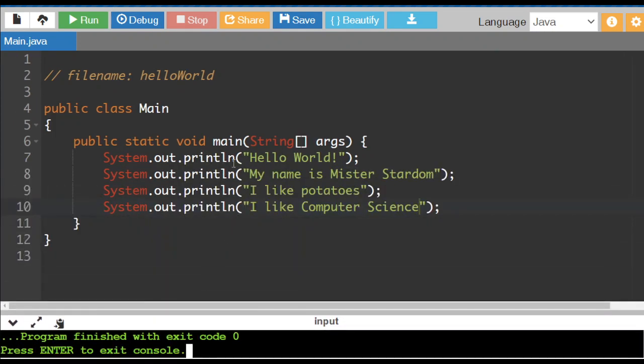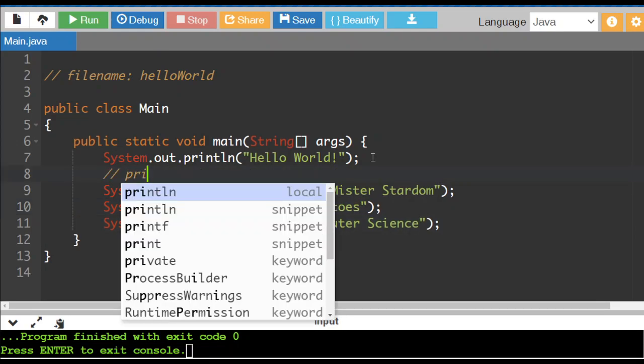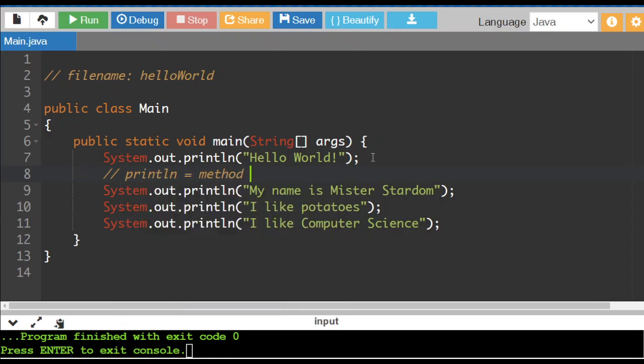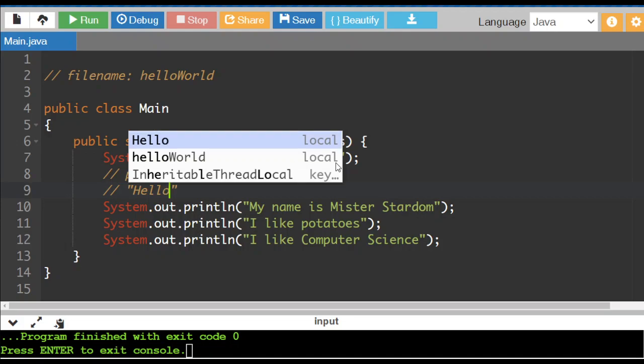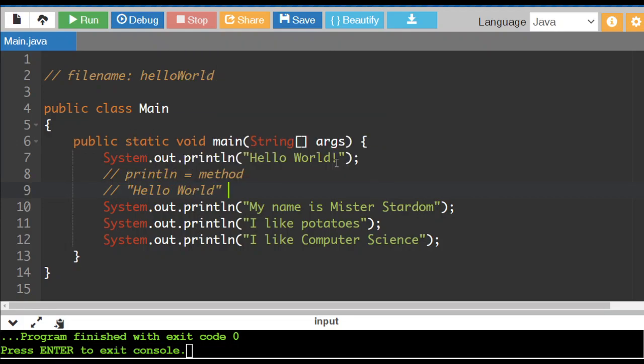So what is this line doing here? We'll put some comments just as notes as we go along. Here, println is what's called a method. The method usually performs some action that we program it to do. So println has the action of taking whatever we give it here and displaying it for the users. Hello world is the parameter. It's the bit of information that it needs to perform its action.